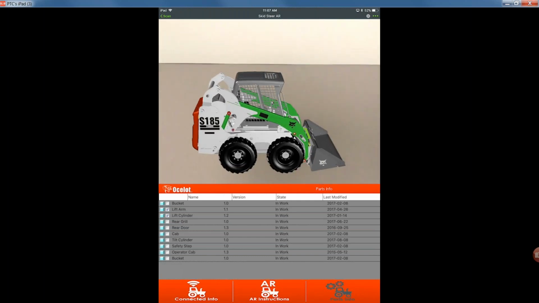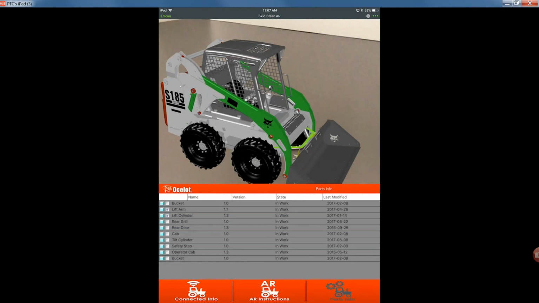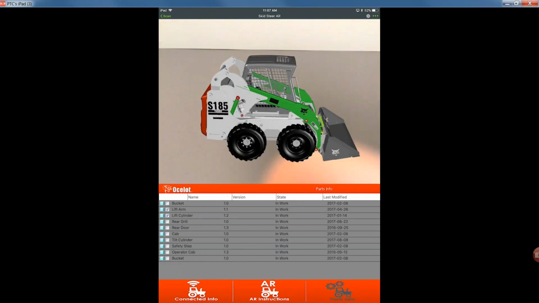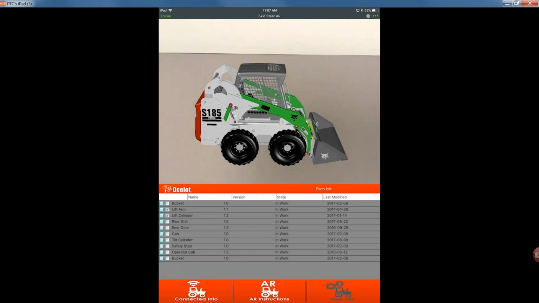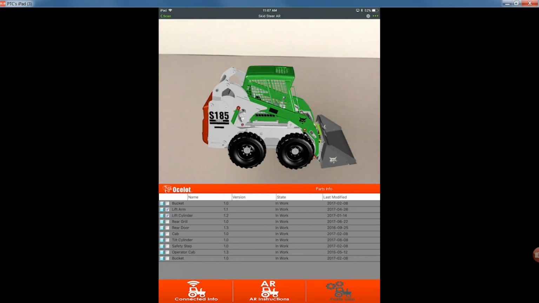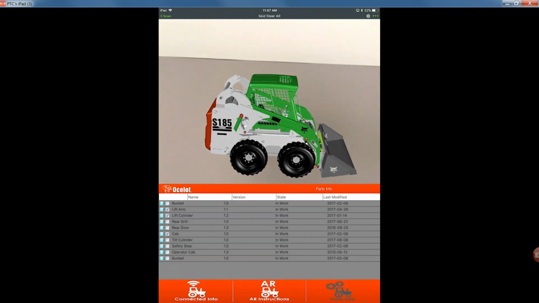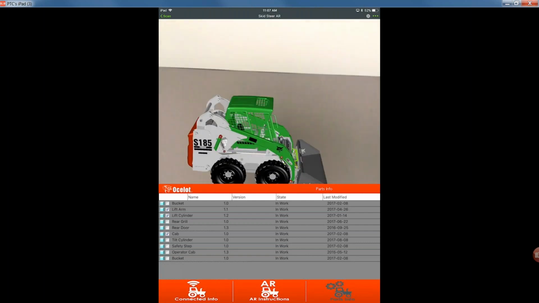So if you don't know what a part number is or you don't know the part location, you can simply click on it. It'll highlight it on the model. And similarly, if you don't really know what the part is that you're looking at, you can also click on it in the model itself, and it will also select down the list below.